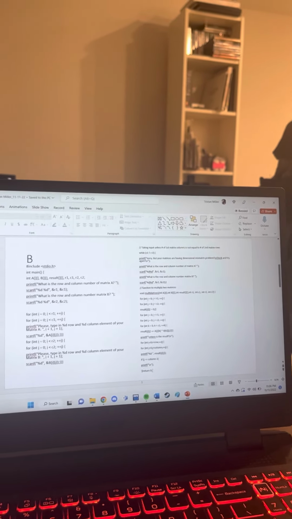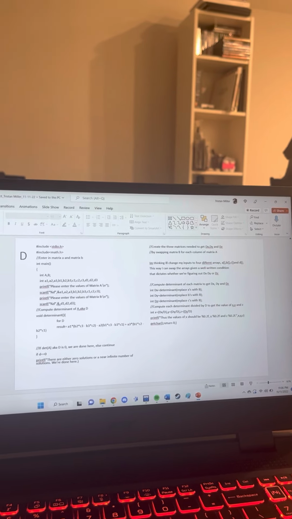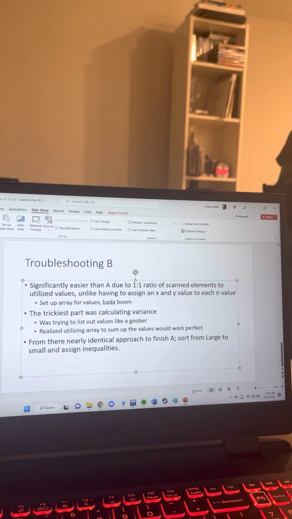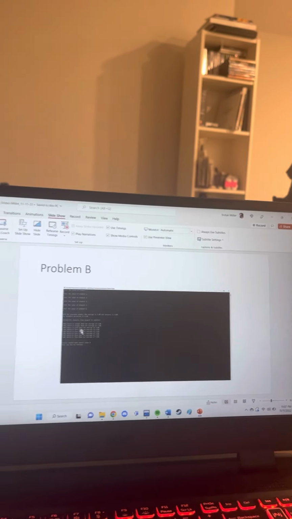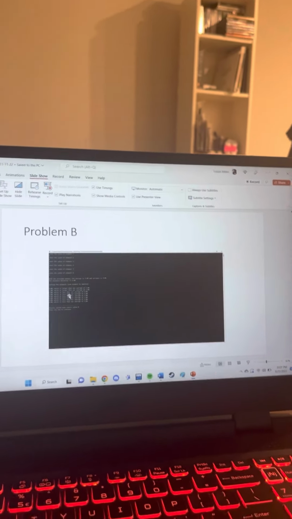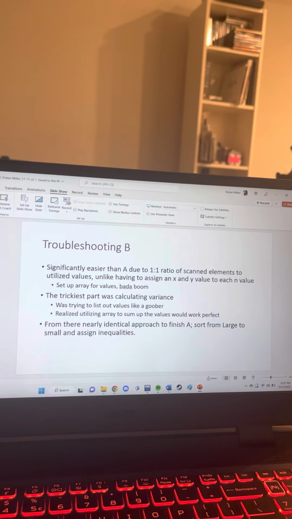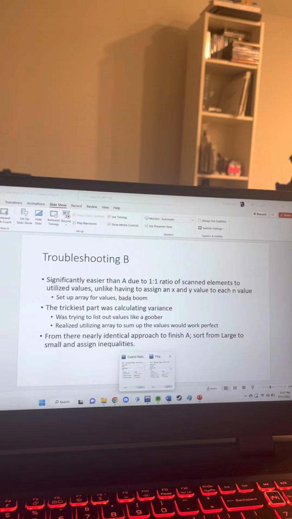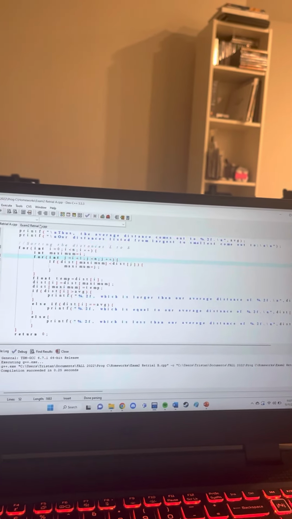And when I say assign inequalities, I mean you're setting up the statements that go, this is larger than that or this is less than that, aka inequalities. So yeah, I think that pretty much summarizes it. I kind of wanted to look at B real quick.